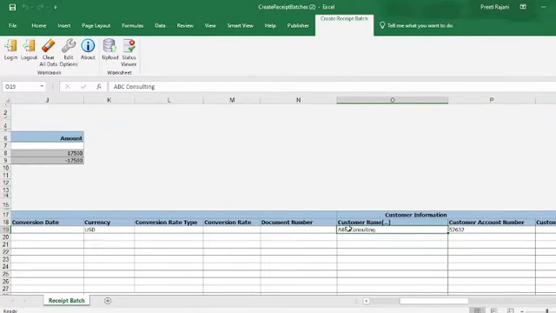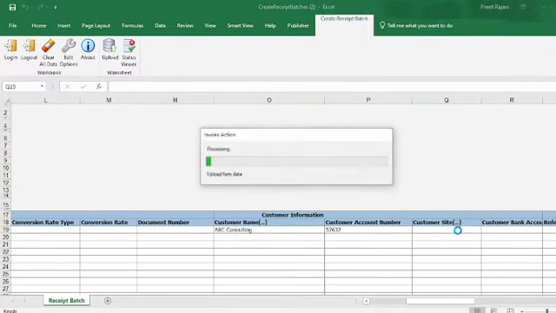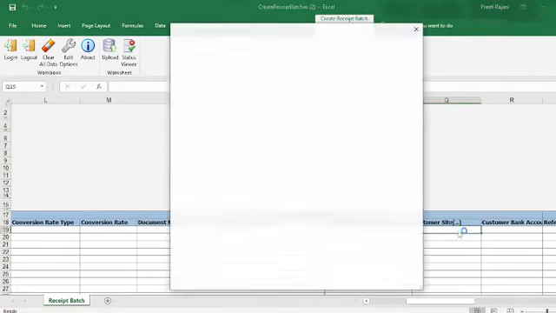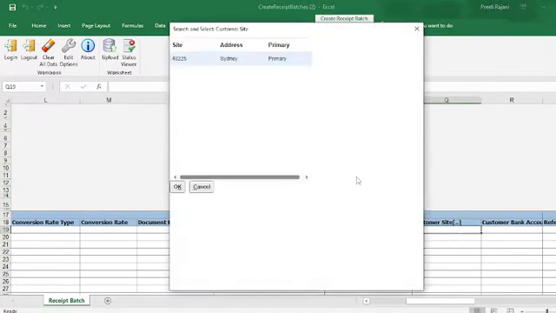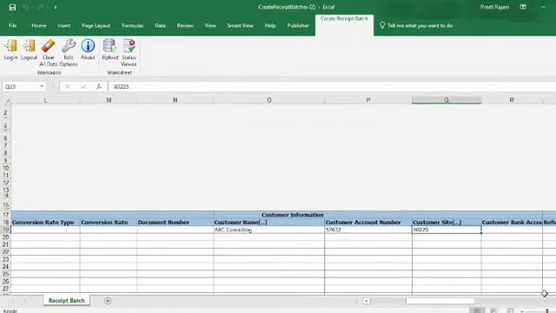By the time you have selected the customer account number, it is filled out by the system by default. Here you have to double click on it and you will be able to select the customer site. If this customer has multiple sites, you can select the name of the site from which you have received this payment.